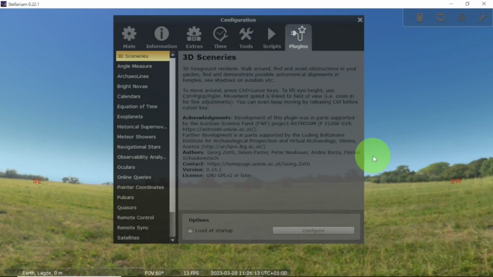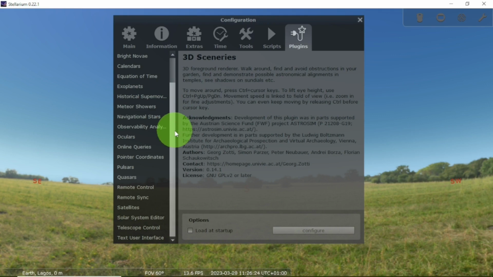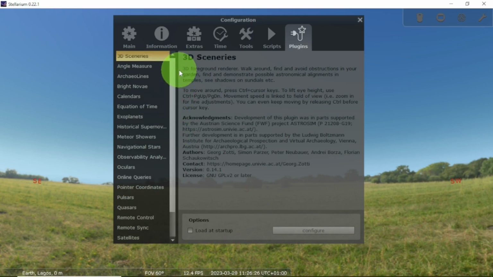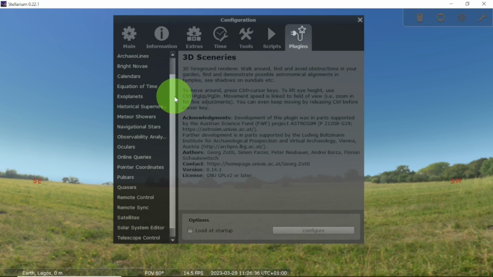Hello and welcome. In the previous video, I said that the plugin function has a lot of things embedded in it, and I said I was going to do a separate video so that we can explore each of the functionalities within it. So I'm going to be focusing on the basics.